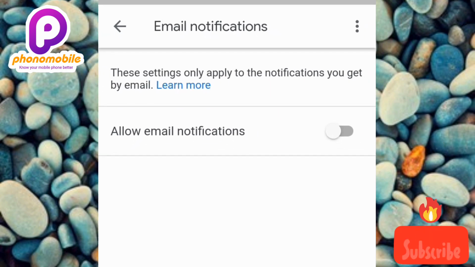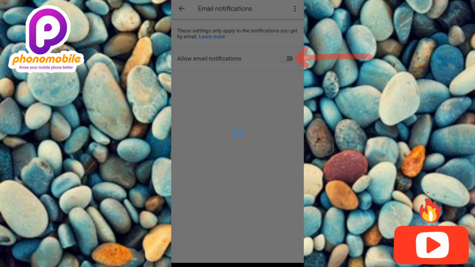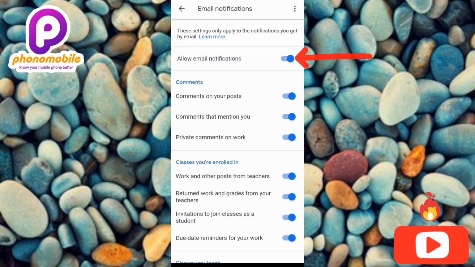So guys, if you want to get email notifications from your Google Classroom, what you have to do now is toggle it on. You can see where the arrow is pointing. So let me toggle it on now. Let me turn it on right away. So guys, now you can see it's loading. It's going to turn it on now. Notifications for email have been turned on.